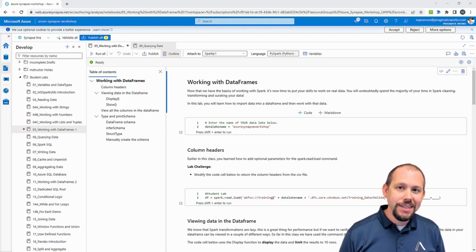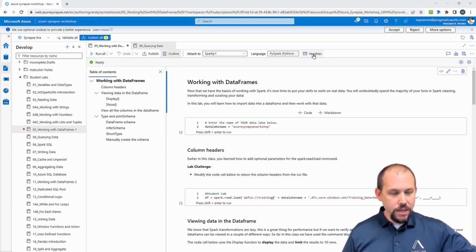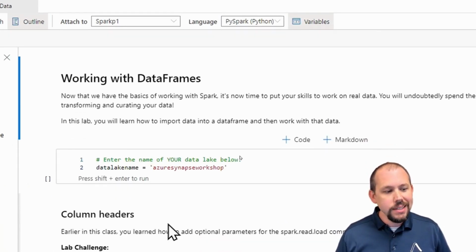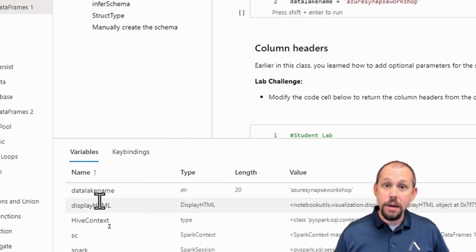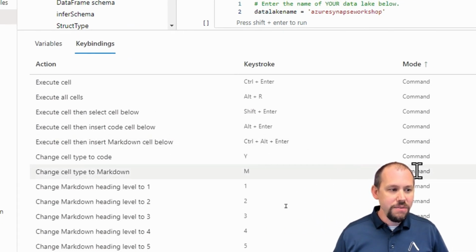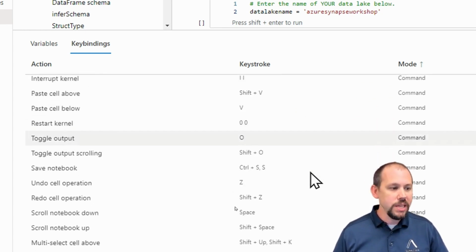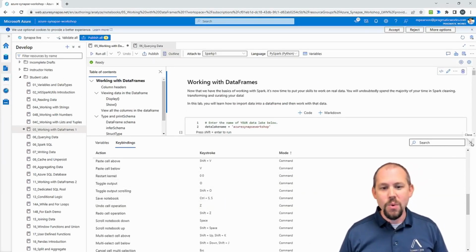Number one, key bindings. People always ask, where can I find the key bindings? It's not actually as intuitive as you might think. However, if I come into my Spark notebook right here, and I zoom in and I click on variables, which are cool in and of themselves, down here in the bottom you're going to see not only the value of my variables, but key bindings are right here. So now I can find all of the different key commands that are available inside of Azure Synapse Notebooks. And of course, there's a ton of them in there. So that's going to be tip number one, five tips for working with notebooks.